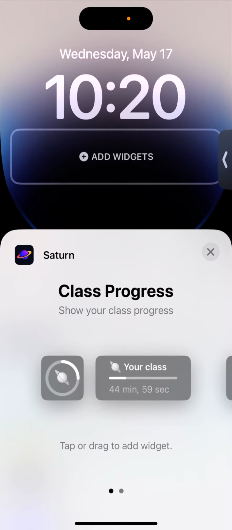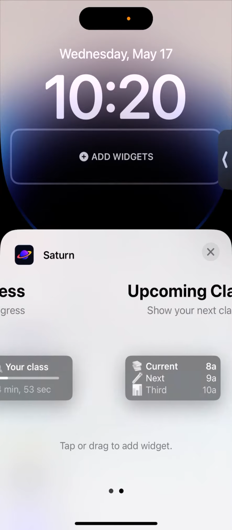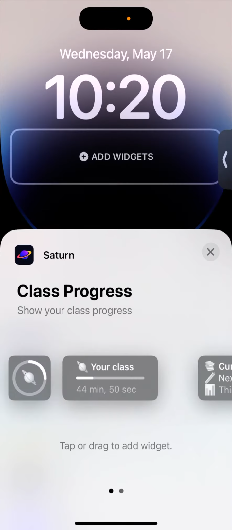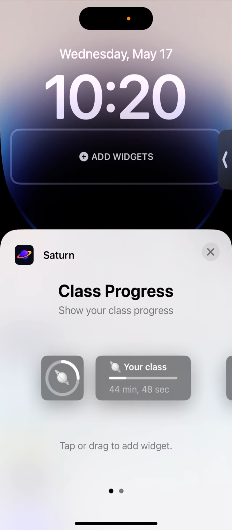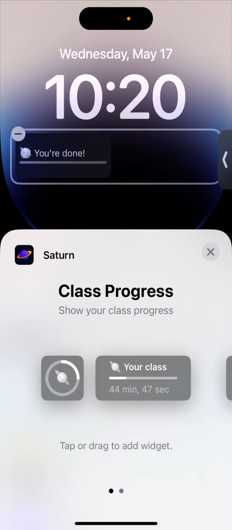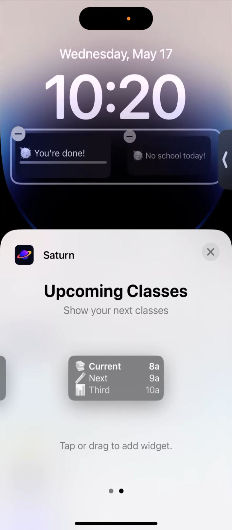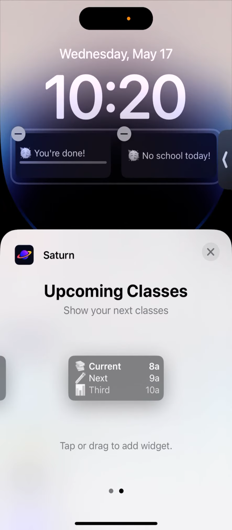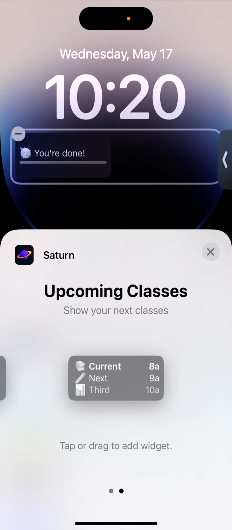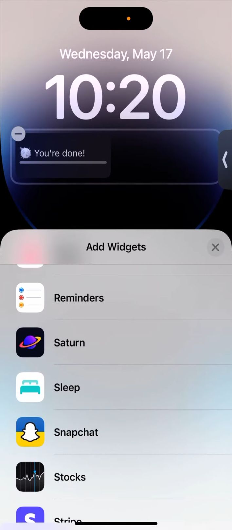So there it is. Now you have class progress. You can show your class progress or you can install upcoming classes. So here you can just select the widget, and then the other widget is where you can instantly open the Saturn app class, or you can see what the upcoming classes are, and then just tap done.